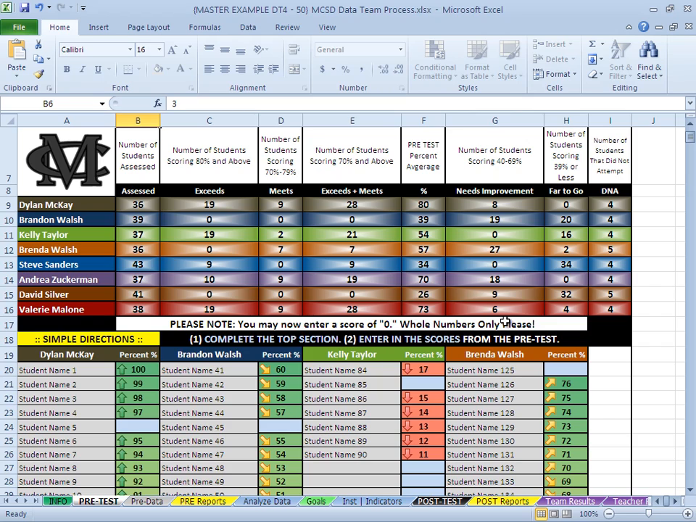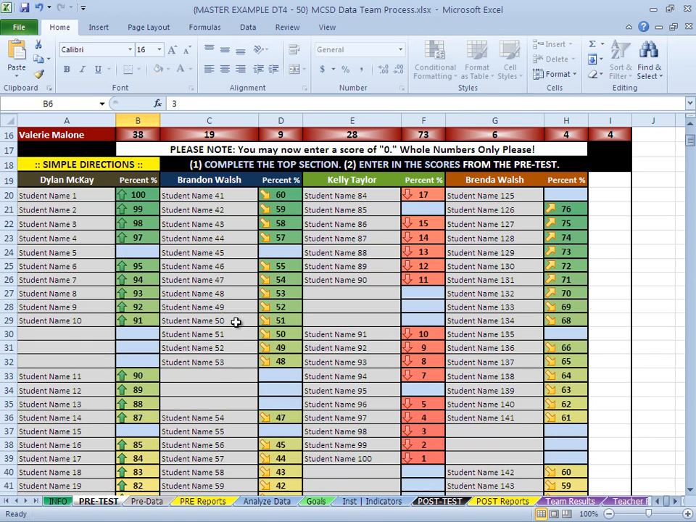One's pointing up, then up to the right, down to the right, and straight down. What those arrows indicate are the different sections here. Exceeds is up, meets is to the right and up, needs improvement is down and to the right, and then far to go is straight down. It's also color coded, and I put the numbers in order so that you can see the color code.